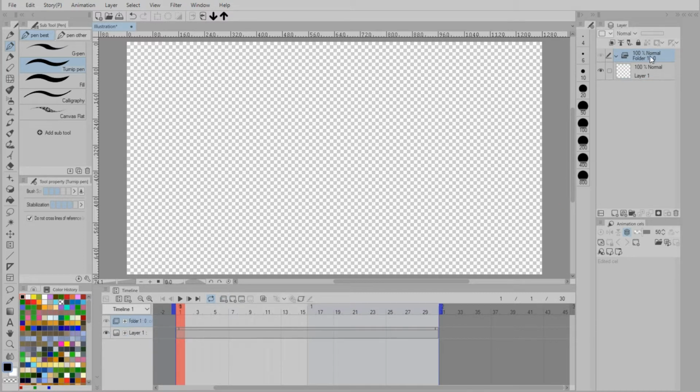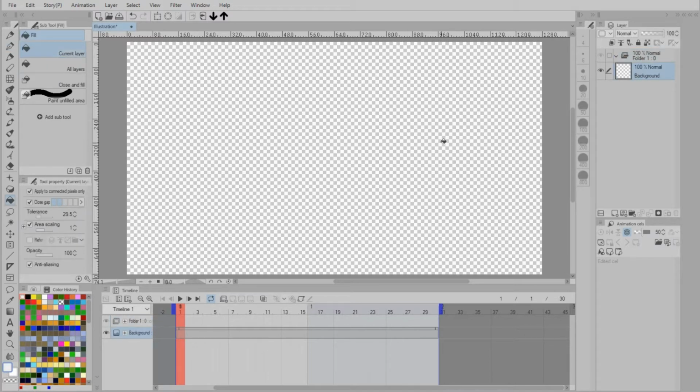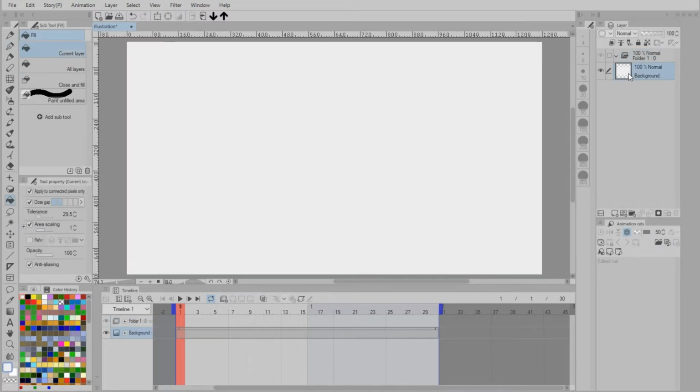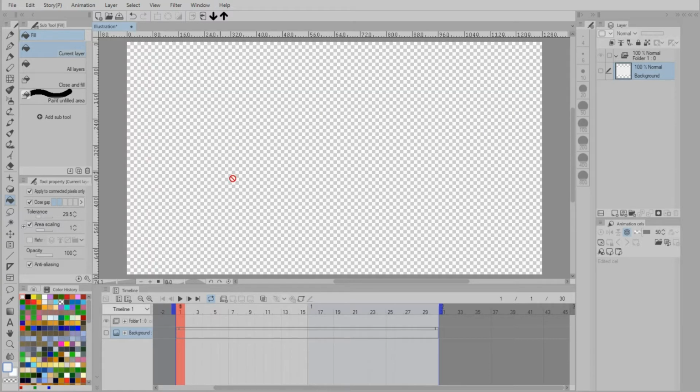an animation folder here. Now this layer that we created, you can drag it in and out of folders. All of these layers are just like any standard layers within Clip Studio Paint, and so this one can be considered the background. And so we can go ahead and fill it with whatever color we want. We can even hide it so that you can see what you're working on.